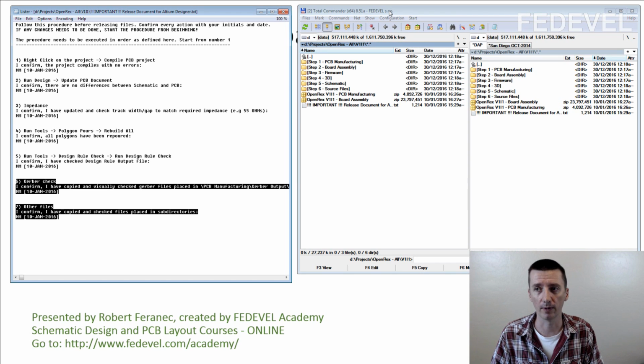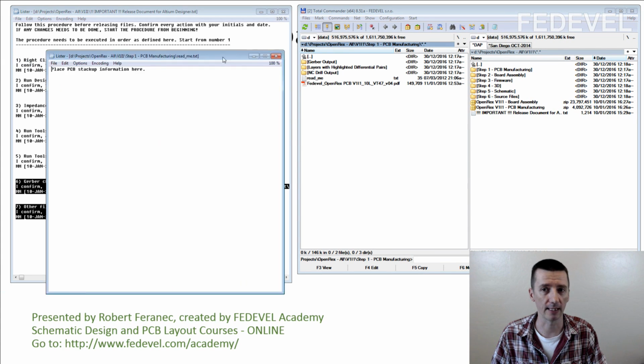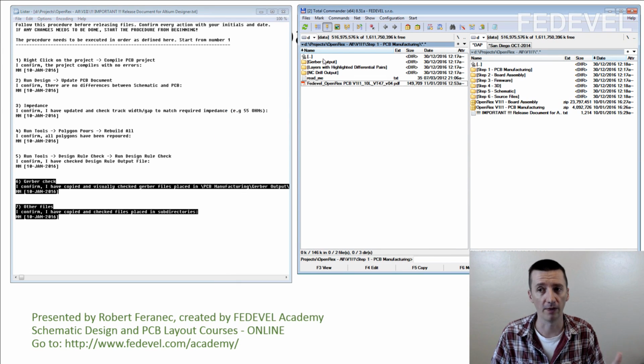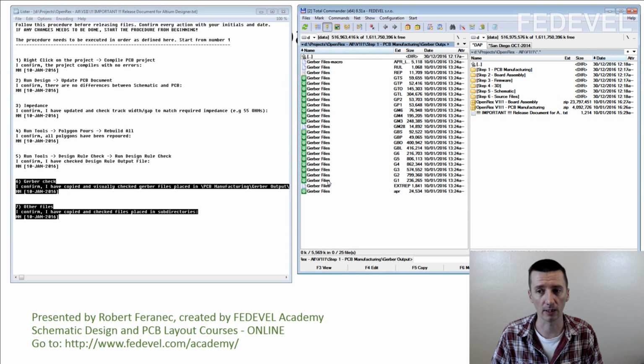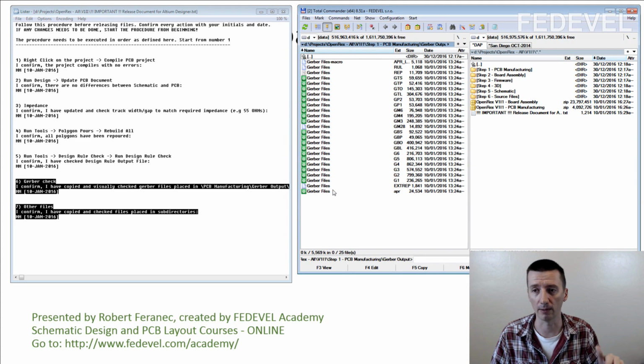If you follow our FEDEVEL directory structure, if you go inside, for example, step 1, you will find this README file, where there is a description of what you should include in all these directories. So in this PCB manufacturing directory, it says include there the PCB stack up. So you need to put it here. Then you go inside this Gerber directory, and I don't have it here because I deleted the README file when I was generating the Gerbers, but you would find there is a description that you need to place Gerber files here.